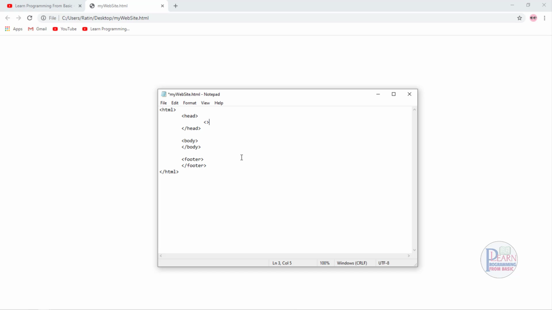Here I'm gonna declare title within this head tag. My website. Here we can see by default title is showing file name which is mywebsite.html. Now I'm gonna change it by giving a title name within this title tag which is my website. Save it and refresh this page. Here we can see title is changed.